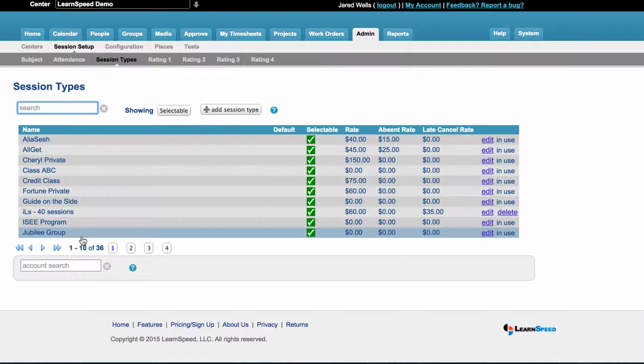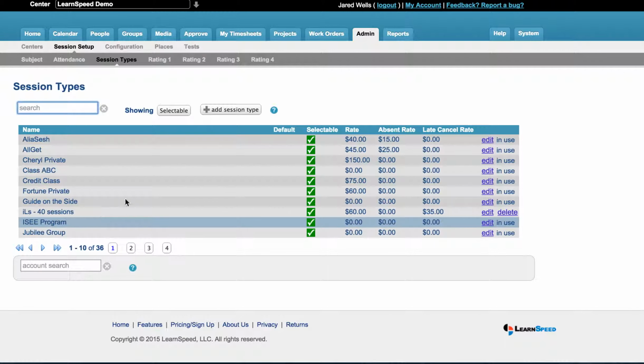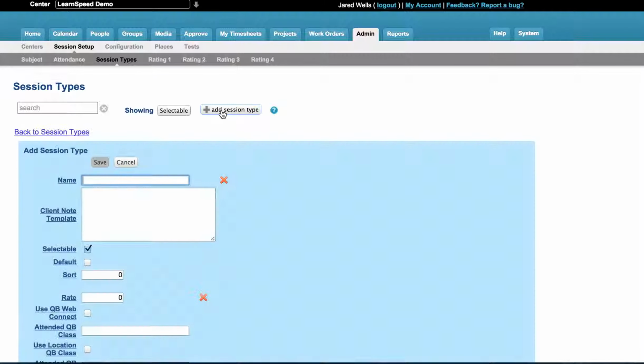Okay. So how do we create the session types? Exactly. So we add session type here. And we need to give the session type a name. Now the client note template, this is just a template that we can use to populate the client note, and it's used by some companies that have some standard information that they need to report about a particular type of session. So let's say it's a reading program and we're trying to report on several measures that are specific to this reading program. We can create that template for that session note.